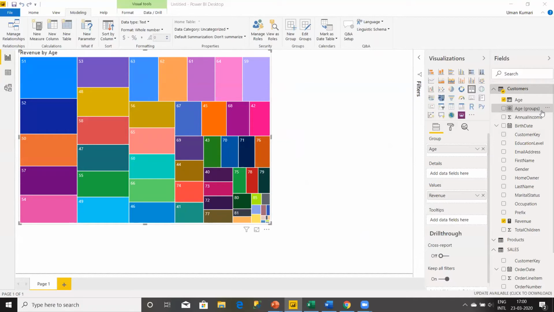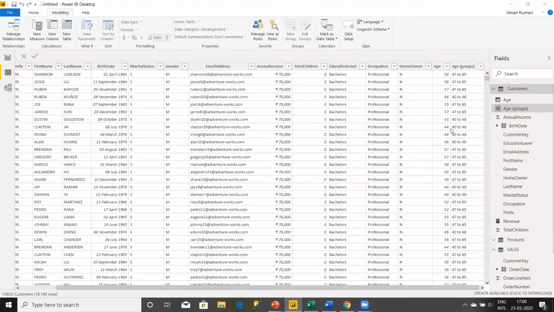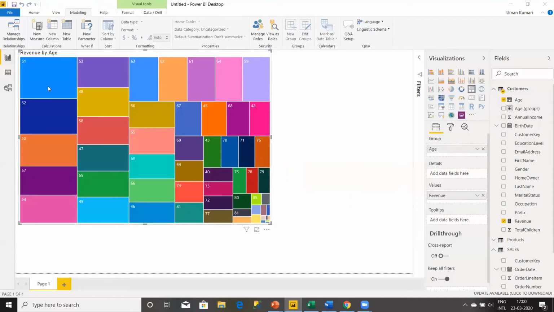Now you can see a new column is created. Let me switch to data view. So here you can see a new column is added, and according to the values present in the age column, a group is defined for every value. Okay, now let me use this new column in my visualization.